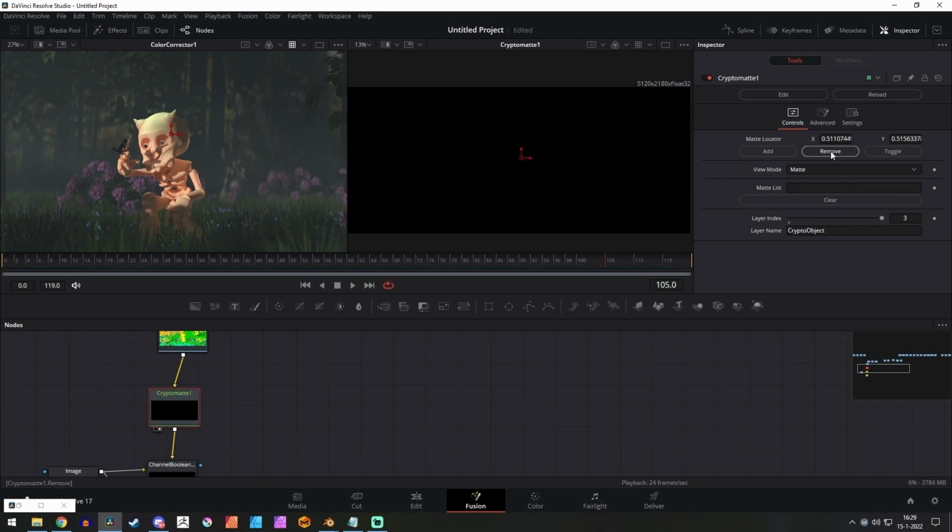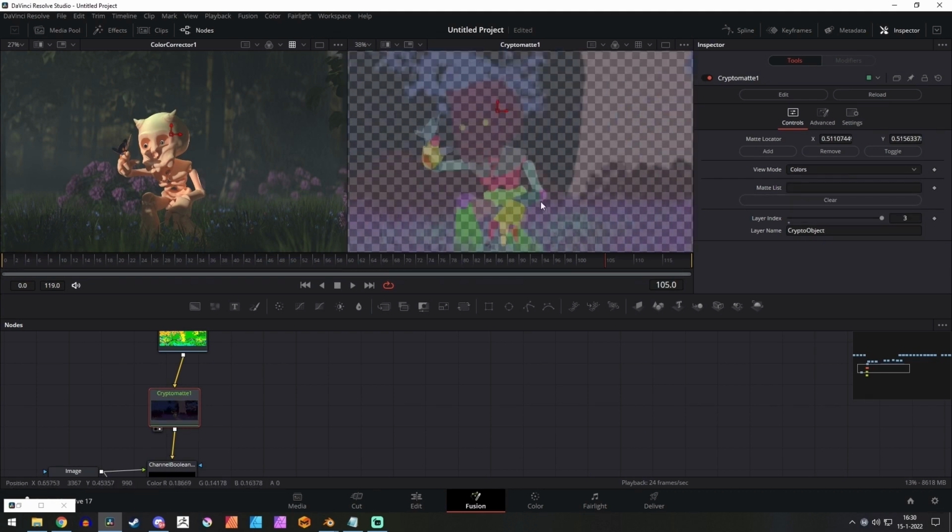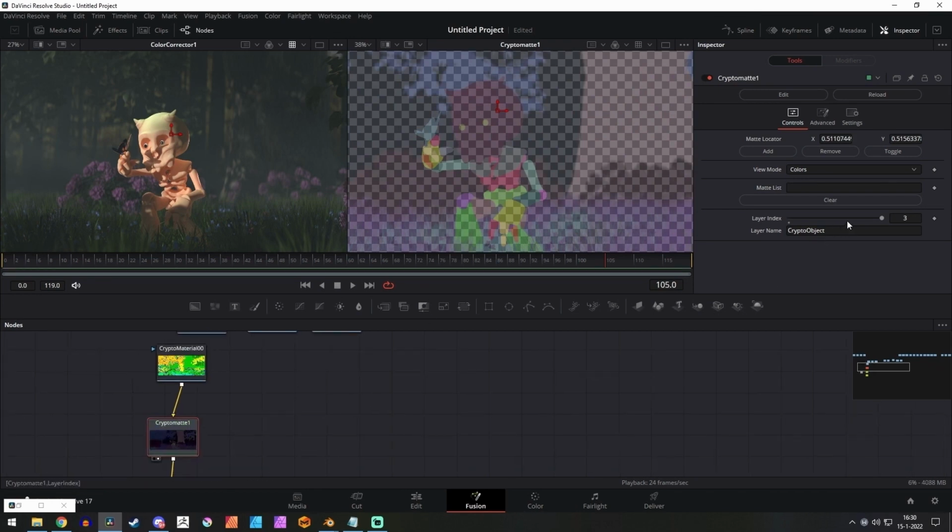If we clear this and then set the matte back to colors, as you can see, the actual Cryptomatte looks different now because it's set on objects. So every object has a different color now, instead of material, where we had one single color set to the whole skeleton. As you can see, the whole skeleton is bluish right now.